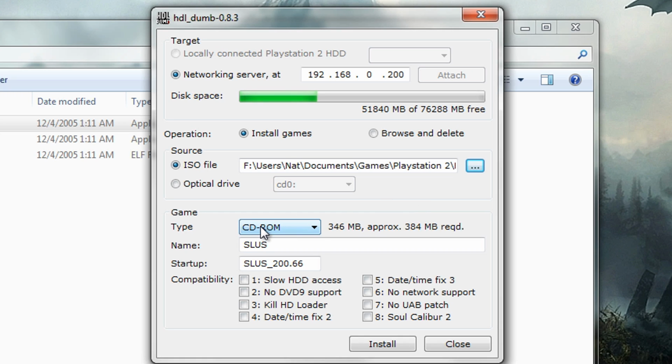Okay, you can see here that it says CD-ROM and DVD-ROM. That's because some PlayStation 2 games came on a CD-ROM and some came on a DVD-ROM based on the size of the game. So you're going to want to make sure that you've selected CD-ROM or DVD-ROM correctly based on the game that you're transferring over. And I'm going to name it.